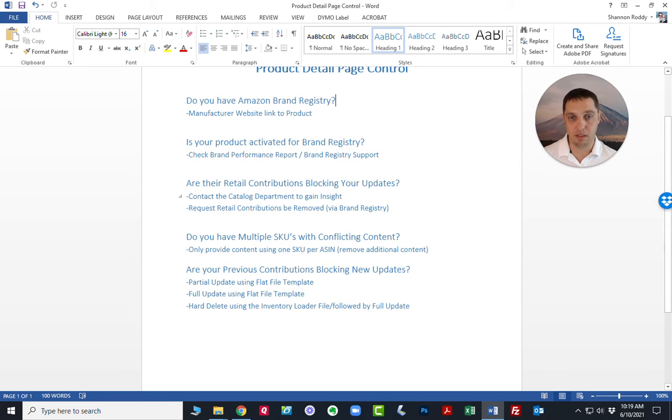And the solution to that is you can actually contact the catalog department and they can let you know if there are retail contributions on the listing, or if there are other contributions blocking your listing, or who's winning the contribution. So that can be really, really helpful.